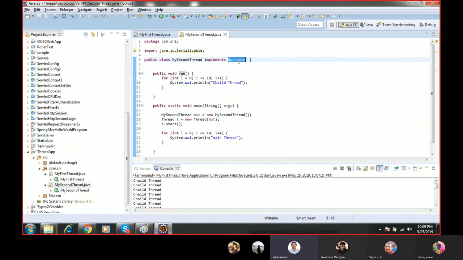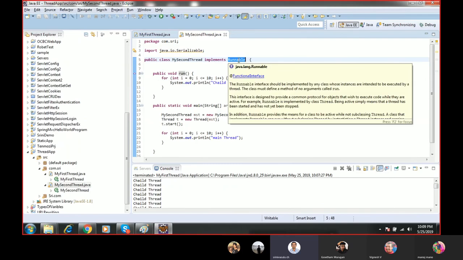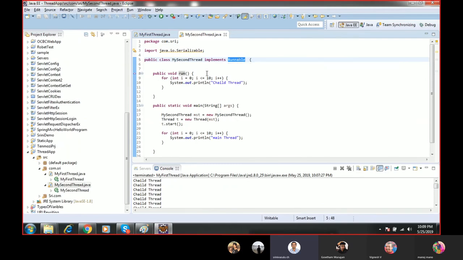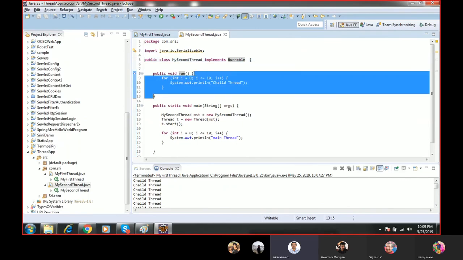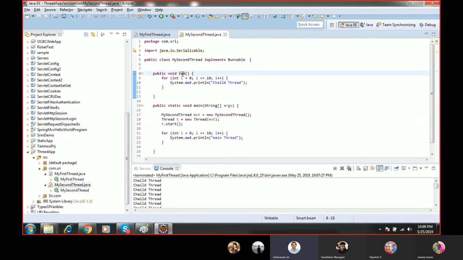Then the runnable interface will have an abstract method, that is the run method. This run method is available in runnable interface. Runnable interface will have only one method, that is the run method. So we need to override the run method. So we have provided implementation for the run method, and then if you want to follow the thread lifecycle, then this run method has to be called by the start method, but the start method is not available in runnable interface.